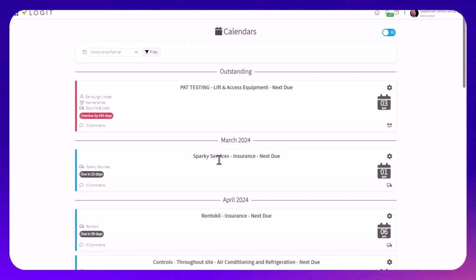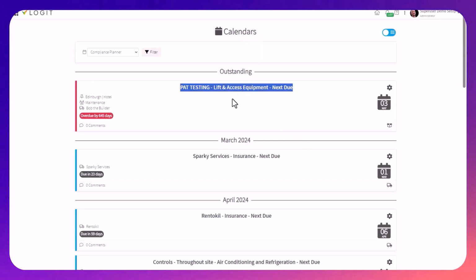So the main use of the calendars is to have a clear view of all your statutory compliance events that are coming up in the future. It can be used for a wide variety of different things. It excels in logging your stat compliance, but it can also be used for other things like your weekly call point tests. You'll see that the calendar pulls through the event name, the date that it's going to be due, the due in date, and if it's overdue, it will flag red.